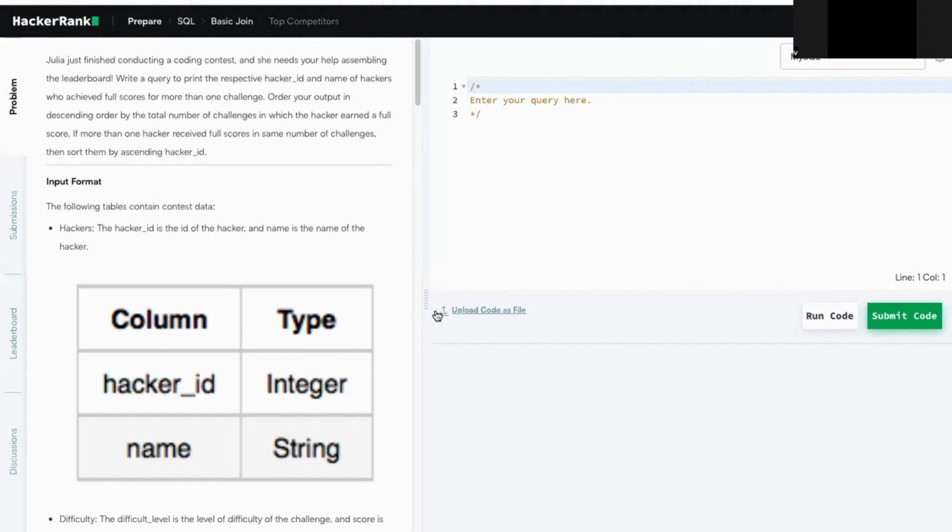Hello guys, let's solve the SQL query called Top Competitors. The question is, Julia just finished conducting a coding contest and she needs your help assembling the leaderboard. Write a query to print the respective hacker ID and name of the hacker who achieved full score for more than one challenge. So they are asking us to write a query to print the names and the respective hacker ID of those hackers who achieved full score for more than one challenge.